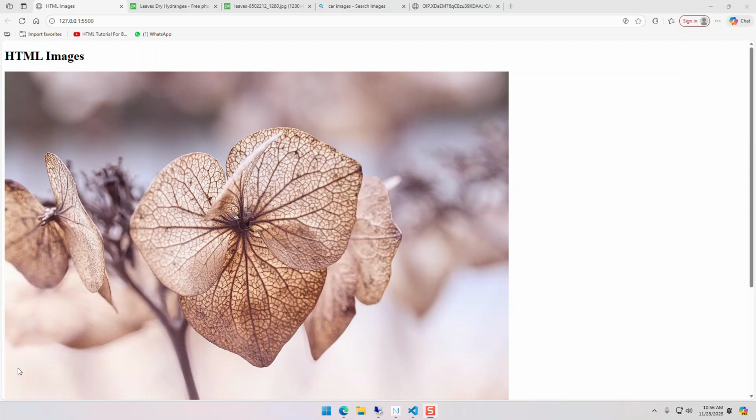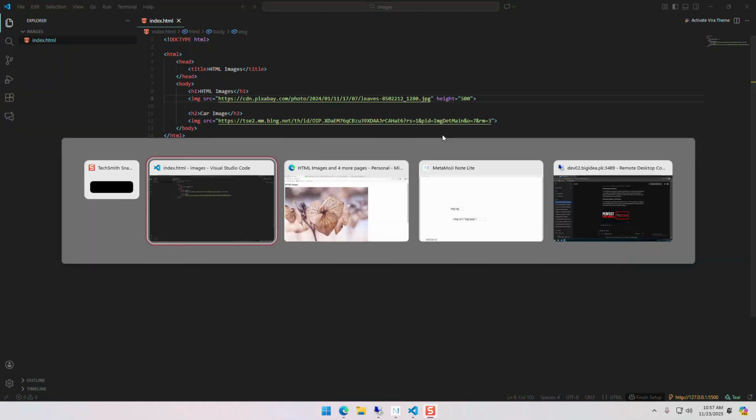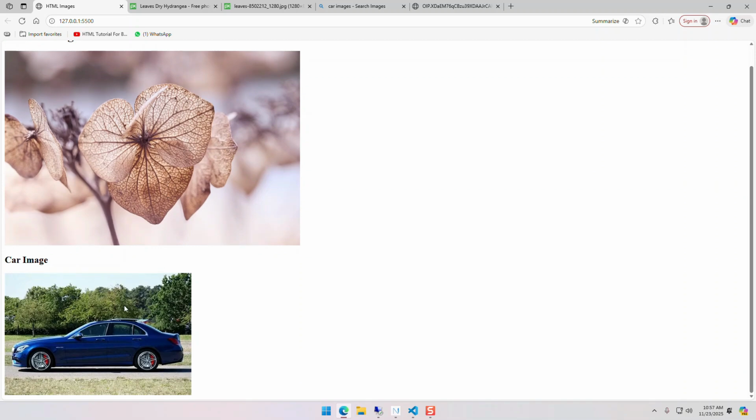However, we don't need to stick with their resolution. Let's scale them manually. I am going to go back there and we are going to add a second attribute. Adding a second attribute is very simple. We just need to add a space, and I am going to define its height by adding a height attribute. And let's give it a height of 500. And once we save, its height has been reduced and its width has also been reduced to automatically align it with our height.